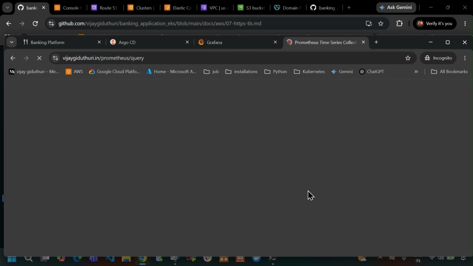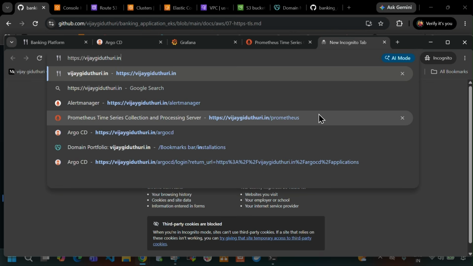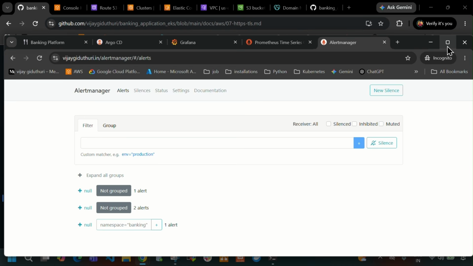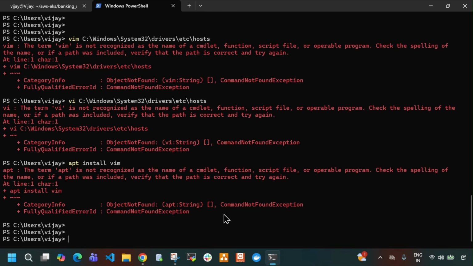https://vijay3.in/prometheus. And here you can see Prometheus is also opening successfully. https://vijay3.in/alertmanager. And here you can see Alertmanager also opened successfully, guys. Okay. So now let me log into this ArgoCD.